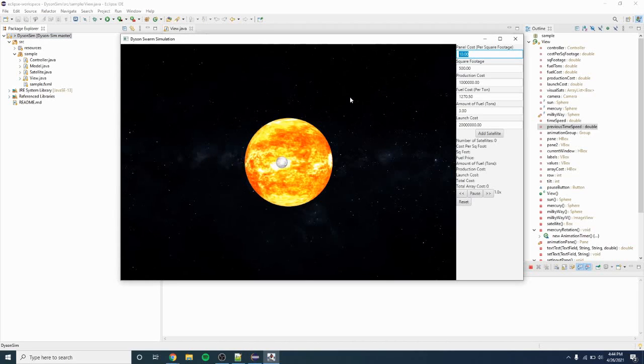All right, so here's the project in all of its glory. Amazing, right? So first off, one of our first requirements was that obviously the simulation had to display something. So, we put the sun in, put Mercury in, and we put the space in.